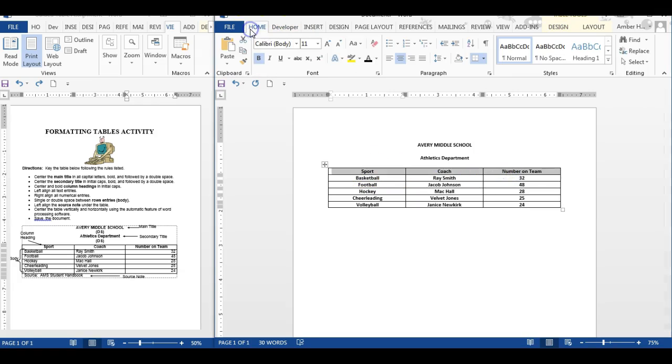We're going to go back to the Home tab. They're already bold and they're already centered, so that's pretty easy. All of this here should not be bold, so we're going to highlight the sports from basketball all the way down to the last number on the team. We're going to click the B because it should not be bold.